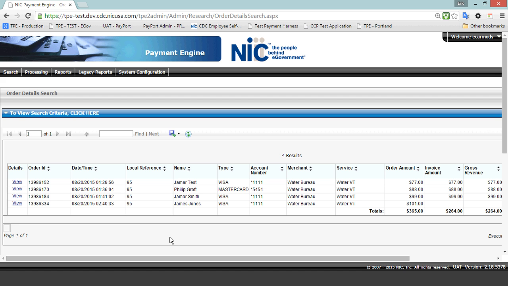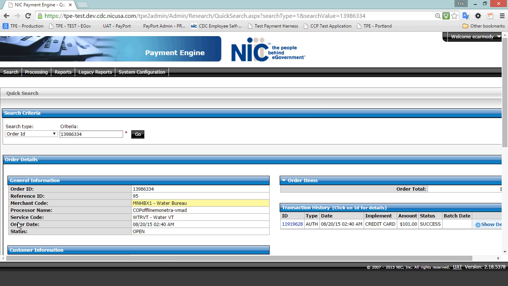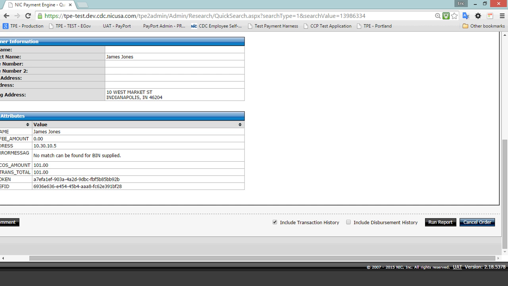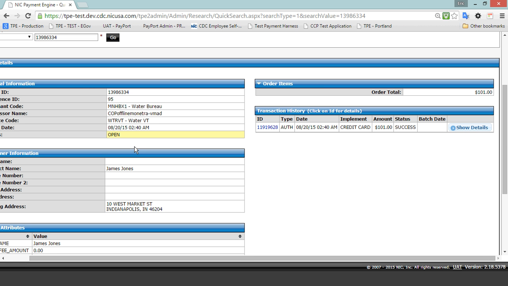In this case, James Jones has called and said, hey, I messed up. I really didn't mean to make a $101 payment. Can you cancel that? If I go to that particular user, you'll see that down here in the bottom right, I have the ability to cancel this order. And that's all that's going to do. If I click that button, all it's going to do is change the status to canceled, and this transaction is now dead. It will not capture or settle. It's really that simple.